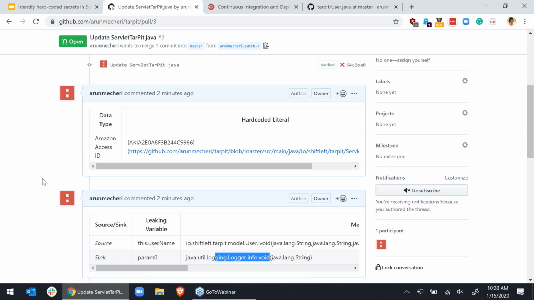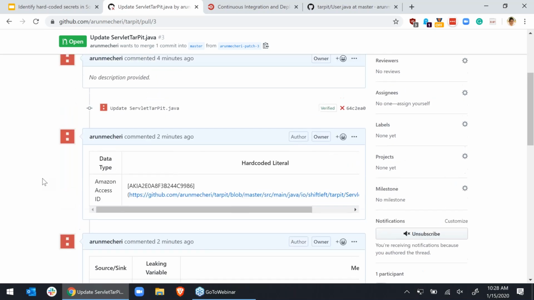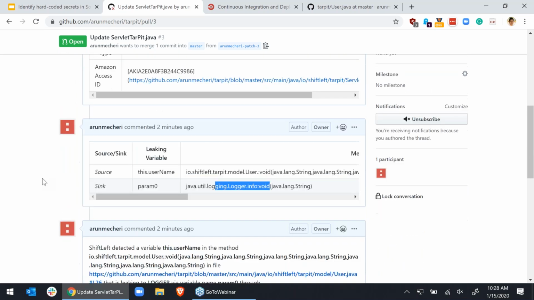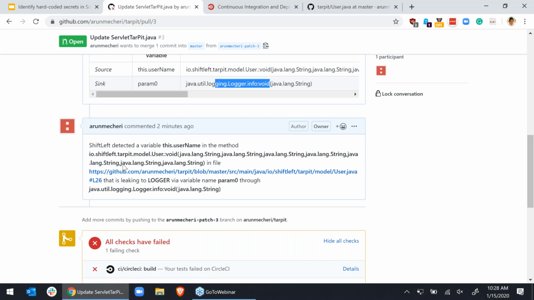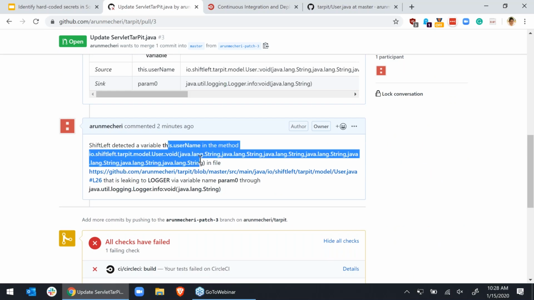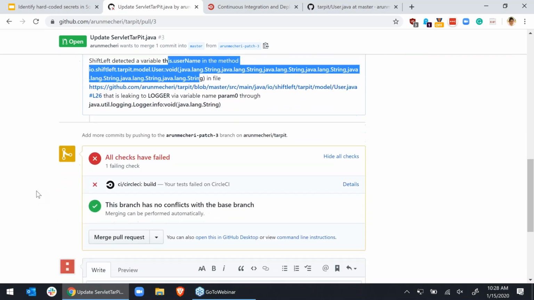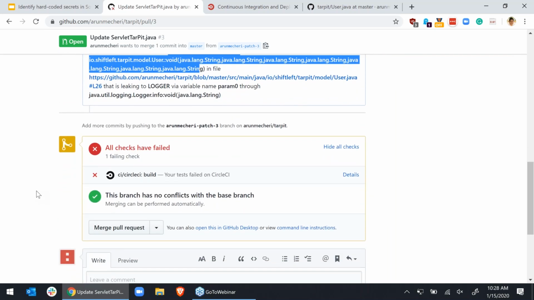As I mentioned, the JSON report gives you the full details of all the other things that you have found. Well, there's one more comment that just came in saying there's this username being used in this file on line number 26, which is again going in via the logger. So this is a quick example of how we identify literals and sensitive information.